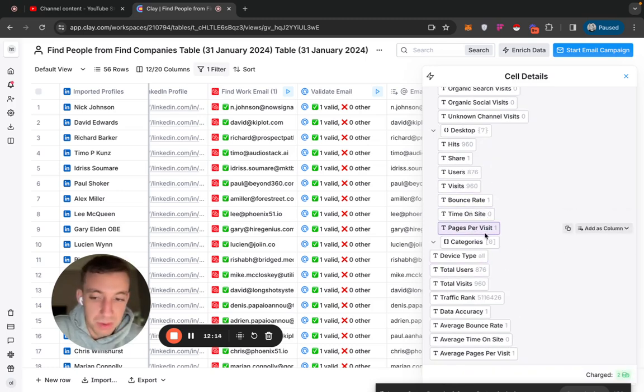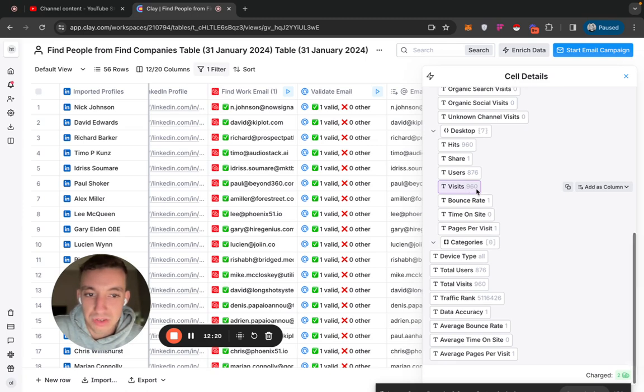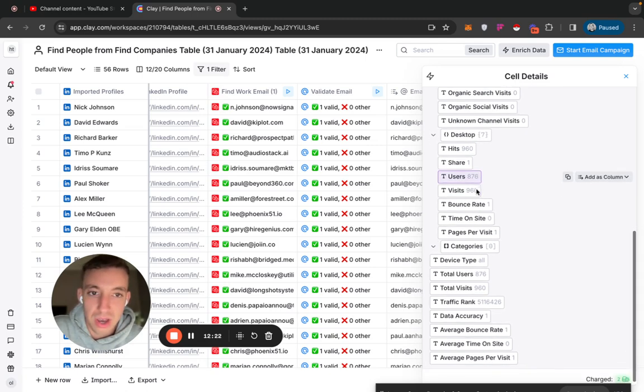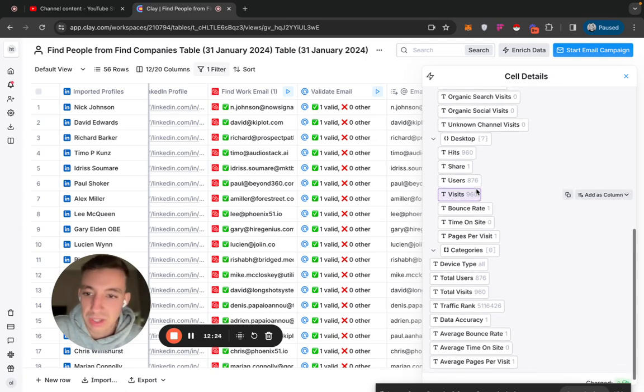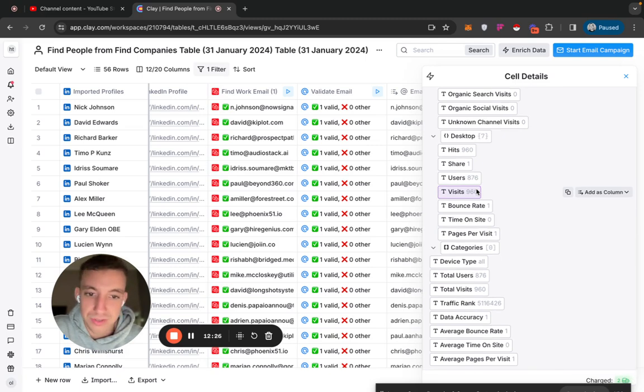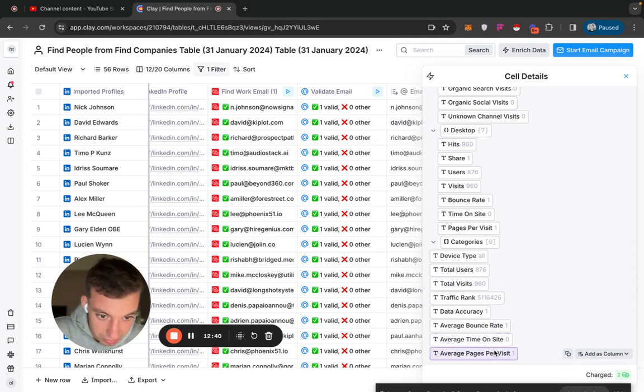This would be a perfect line that you could have for your first email. Hey, saw that you were currently getting about 960 visits a month on your site. Have you thought about boosting that? You know, here's a couple strategies that you could use, or we made this thing that can help companies of your size get to 20,000 visits a month or something. So total visits is the one that we want. Data accuracy, bounce rate on site, traffic, total visits.